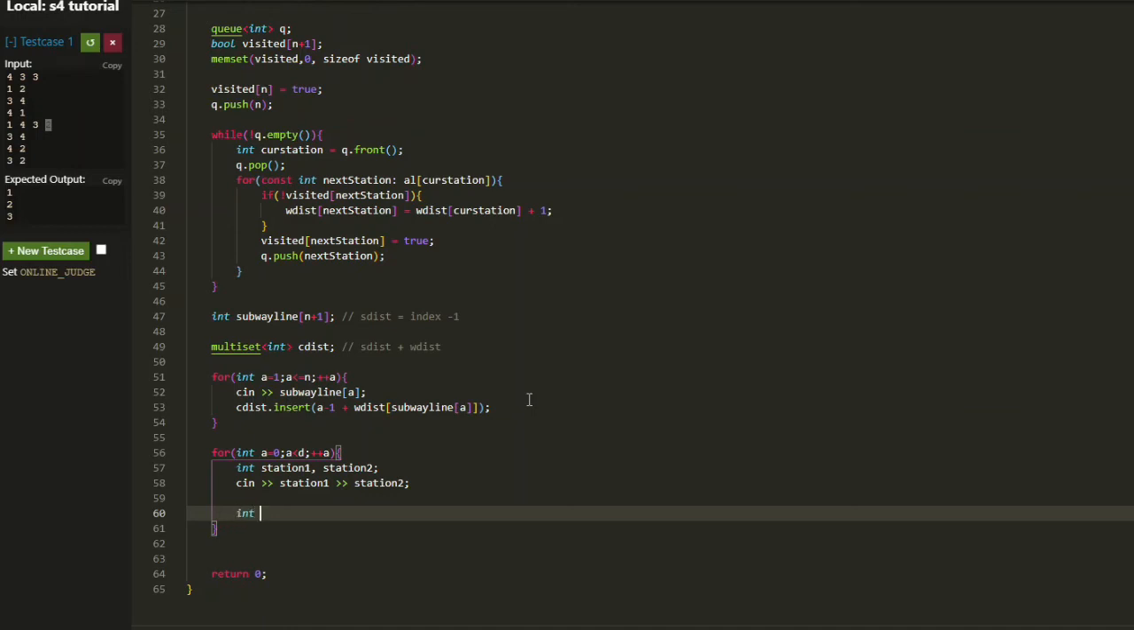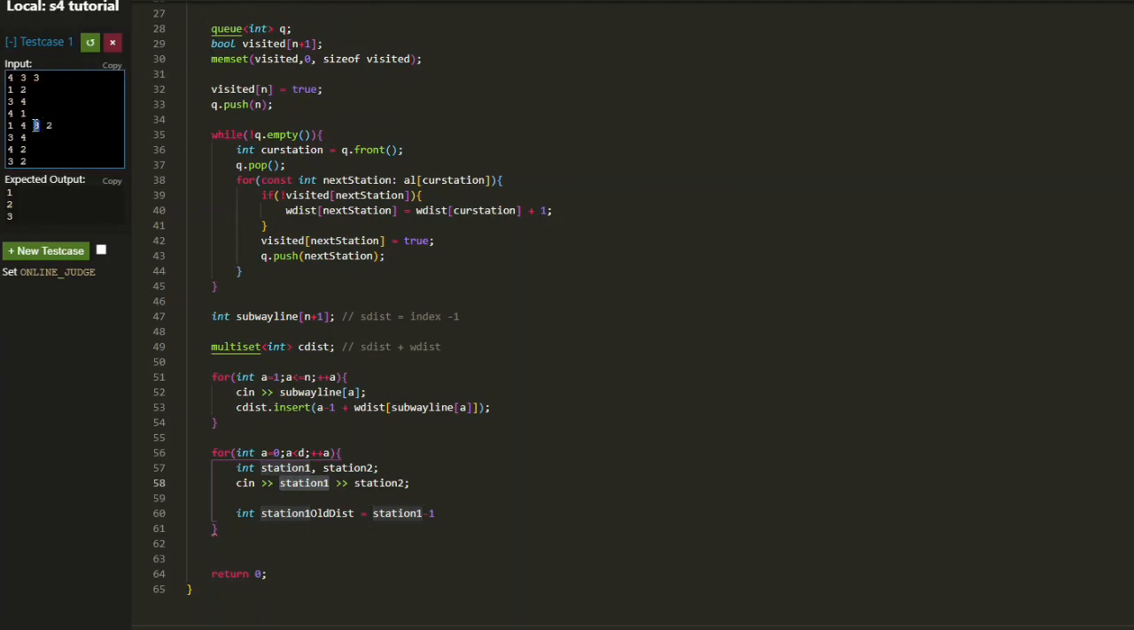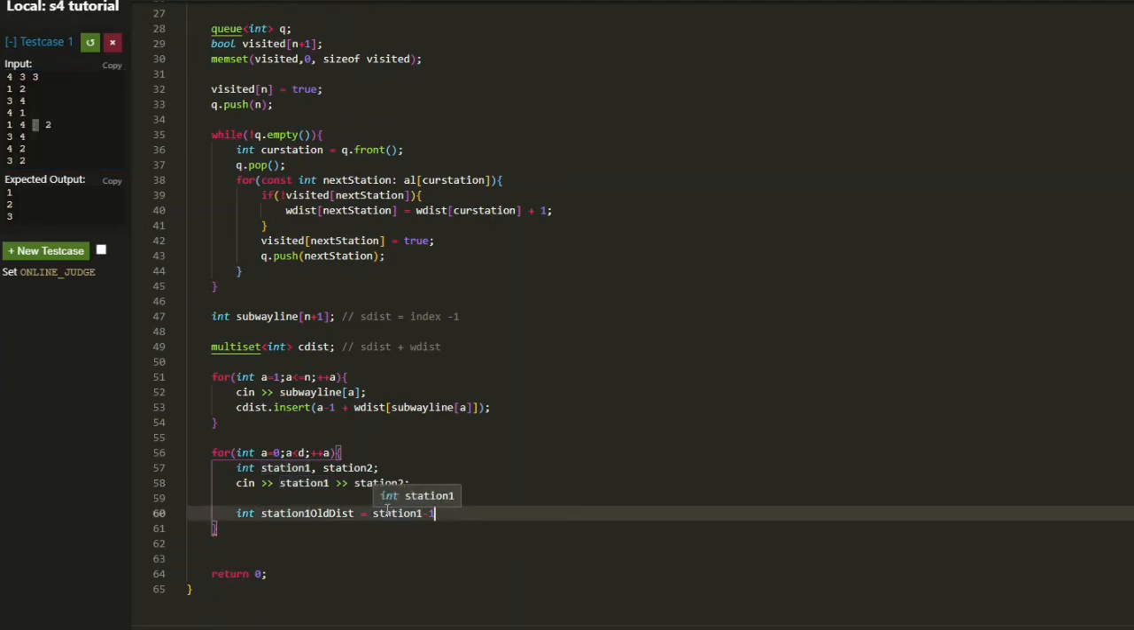So in station 1 old dist, let's do it like this, it will be the current station 1 number, because this is actually referring to the index. The current one that's in location 3, the -1 is the distance that it takes to get there. And you also need to plus the walking dist of subway line of station 1.